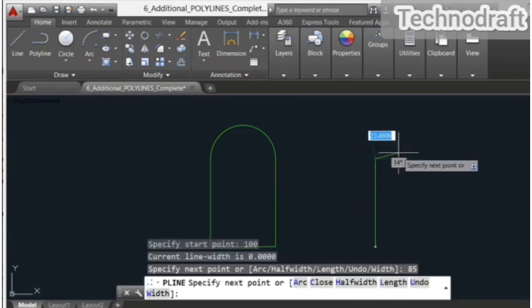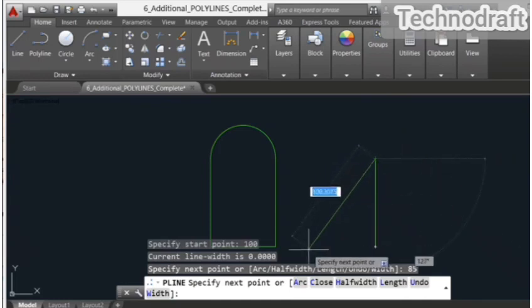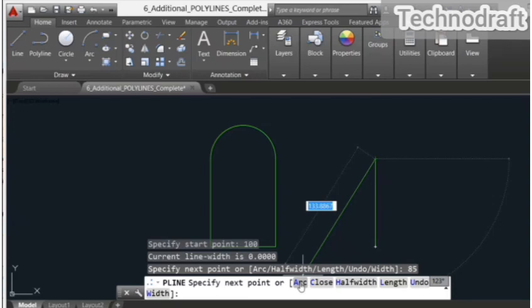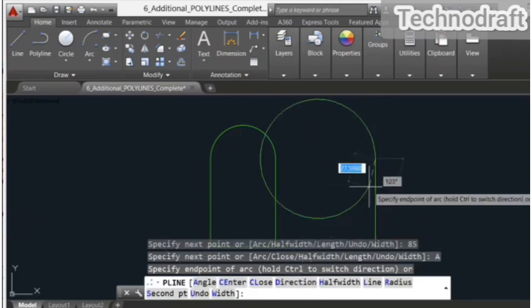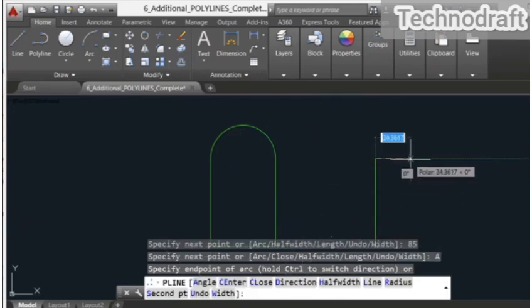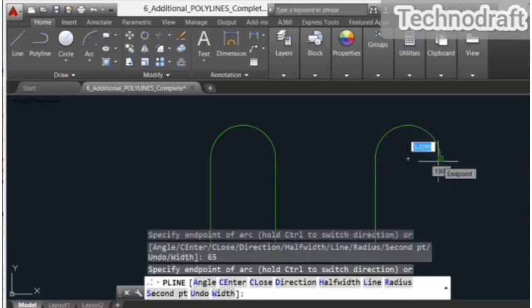Now I need to create that arc, and you will notice on the command line here I have an option for arc. I can just come down here and click on arc like so. Can you see now I have an arc ready to go in. Now I'm going to drag across using my polar tracking to specify the diameter of that arc, which is going to be 65, and then enter. And you see that arc is formed.